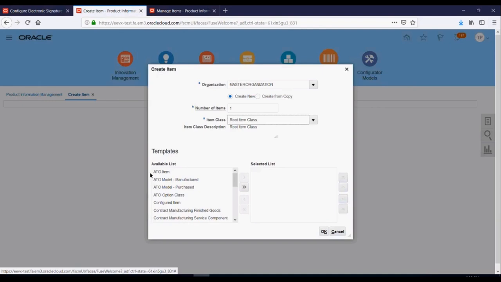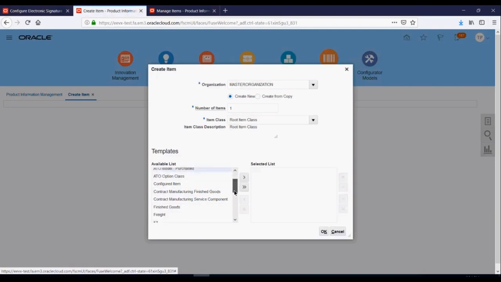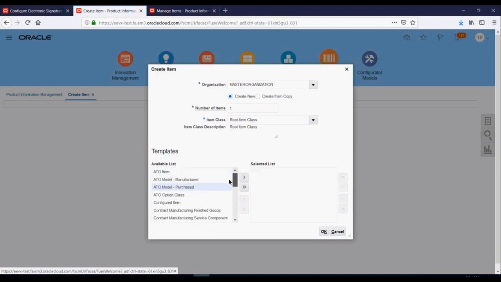You have these item classes predefined from Oracle, which serve your purpose in most cases, but if required, you will have to create an item class. Can you show us what the seeded item classes are, please? The seeded item class is only the root item class. Only the root item class comes seeded, and all these templates come seeded from Oracle. Now I got it.